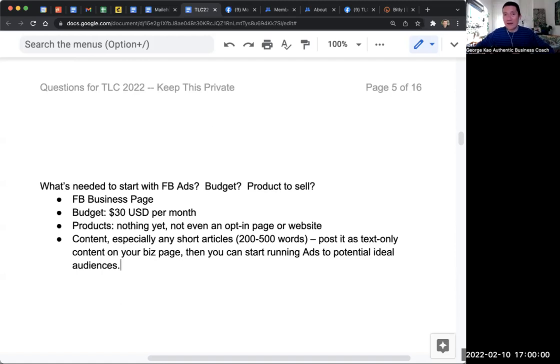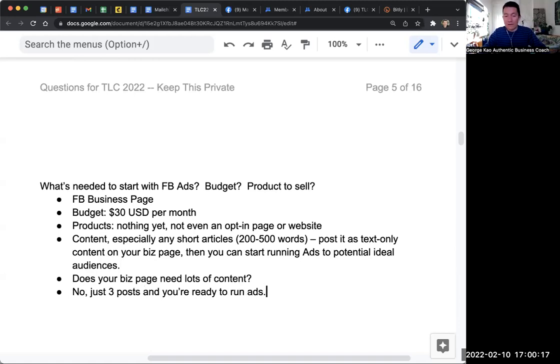You don't need anything fancy, you don't need any website, you don't need any photos, you don't need a year's worth of content. Does your biz page need lots of content? No, just three posts and you're ready to run ads. Really, that's it. And then as you run ads, over time, obviously you're going to keep posting more and more content on the page.